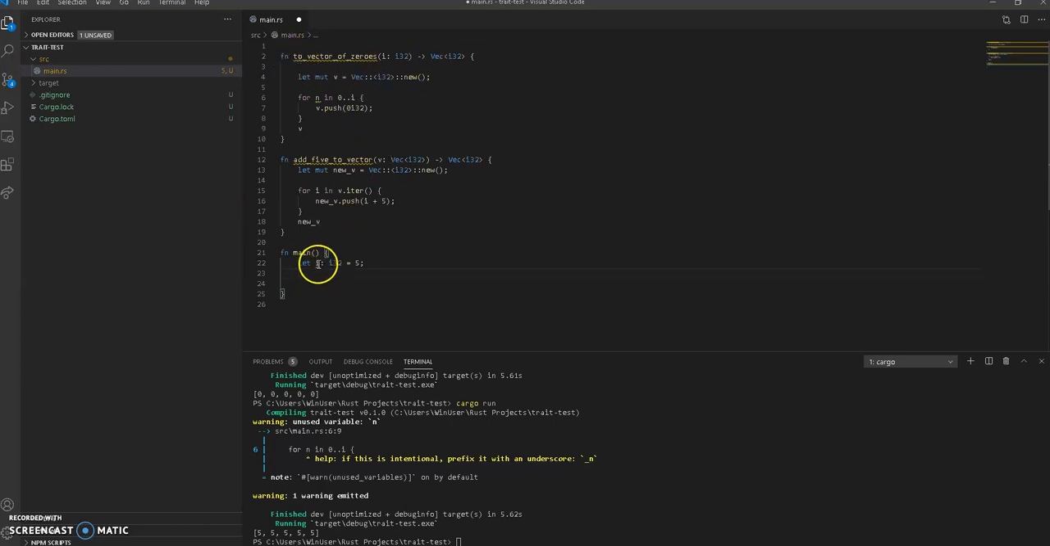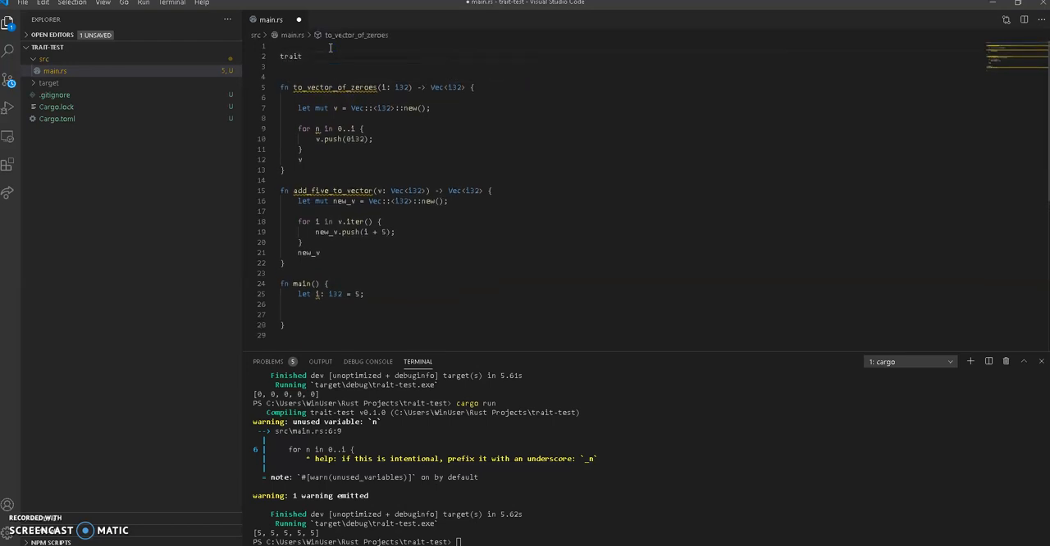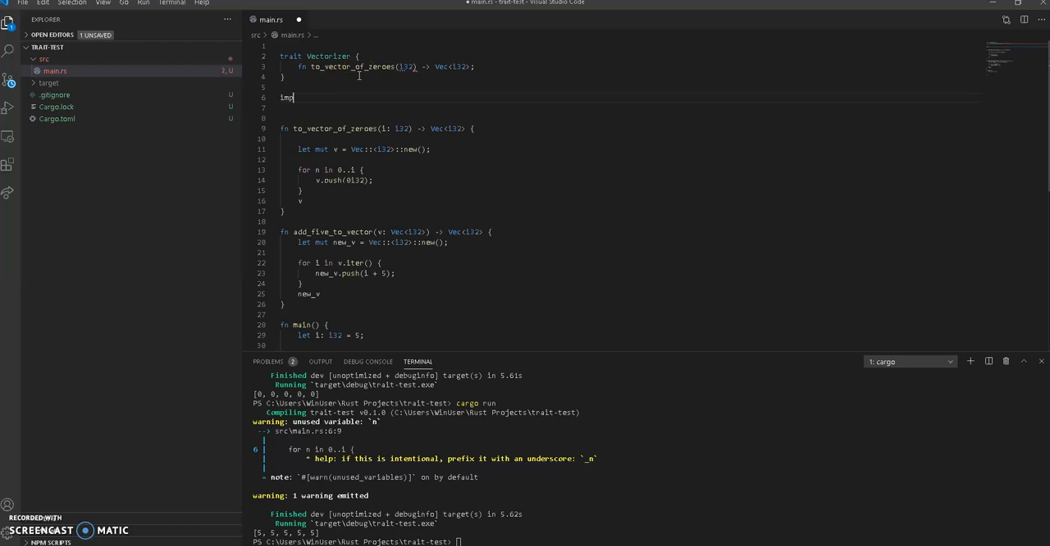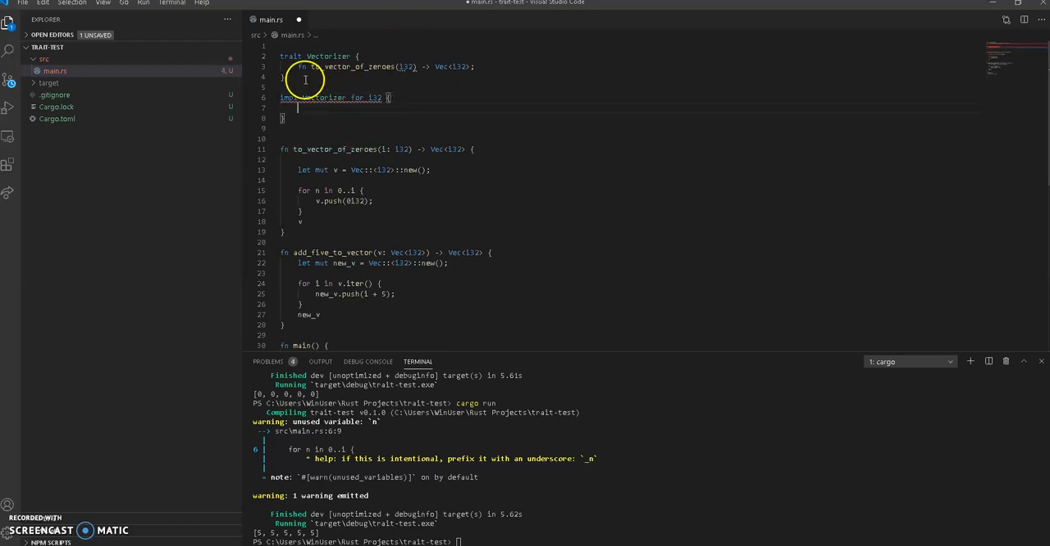We need that to be a trait of the i32. So why don't we make this a trait? We'll call this Vectorizer the trait. And function to_vector_of_zeros, i32 to Vec<i32>, is going to be one of our functions in the trait. Then, if we go to implement, this is so cool, I love this so much. If we go to impl for i32, we're actually able to implement this function for the type of data.